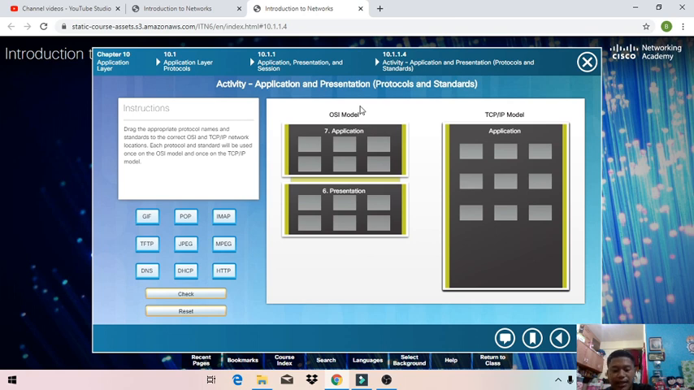HTTP, or Hypertext Transfer Protocol, is the underlying protocol used by the World Wide Web, and this protocol defines how messages are formatted and transmitted and what actions web servers and browsers should take in response to various commands. So that is the meaning of the choices. So let's start to answer chapter 10.